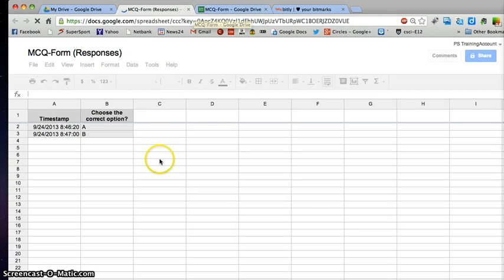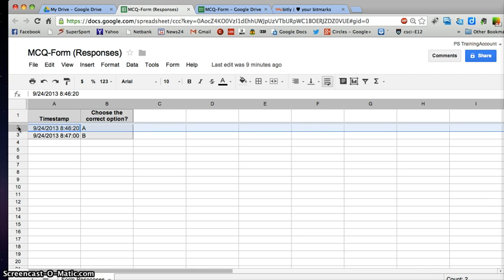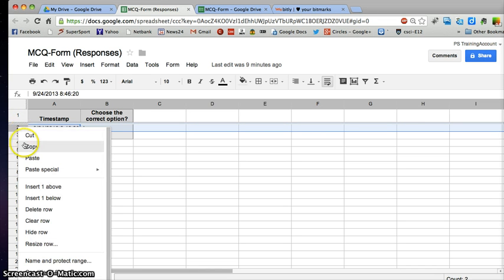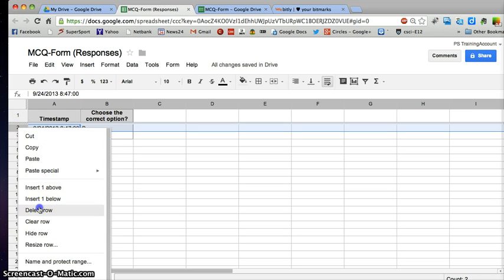If you remember, we already had two options recorded in our spreadsheet. I'm going to get rid of those for now because perhaps I want to start afresh. It's also good to know how to delete things, and that you can delete responses and the spreadsheet will still work. So I'm going to go to row 2, and it goes blue if I click on it, and I'm going to right click and say delete row. I'm going to do the same thing for the next one, delete row, and that's fine.